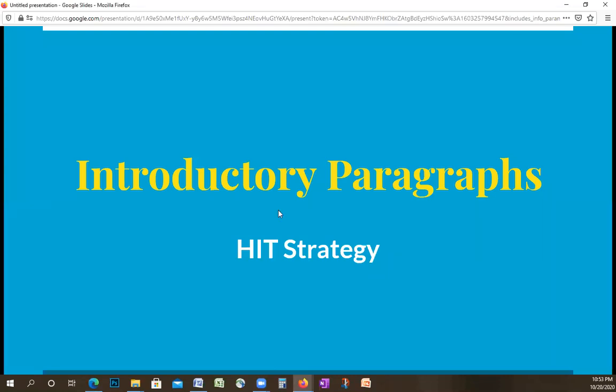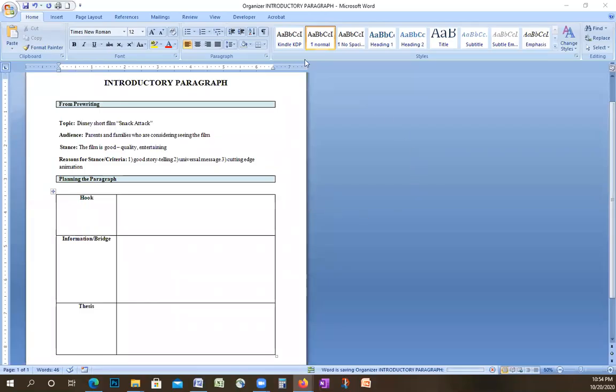Hi everyone. Today we're going to be talking about introductory paragraphs. And if you haven't noticed already, I've included a graphic organizer for you to use. It looks a little something like this. And we're going to be filling this out throughout this presentation. So if you'd like to have one open along with me, you can fill it out for your own paper as we go.